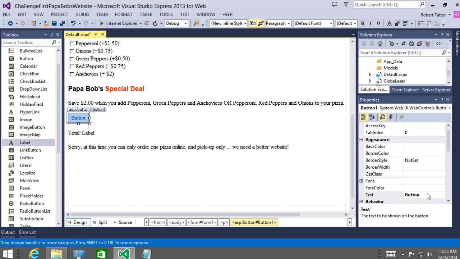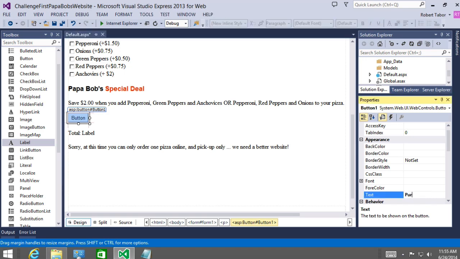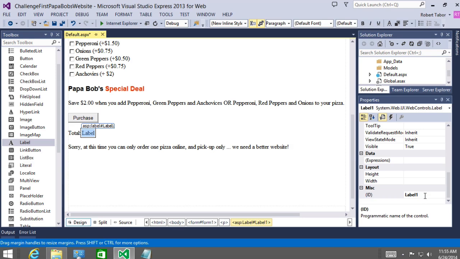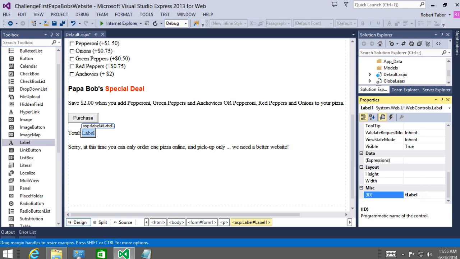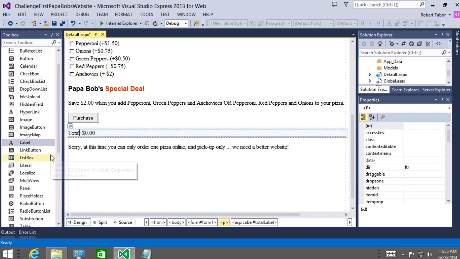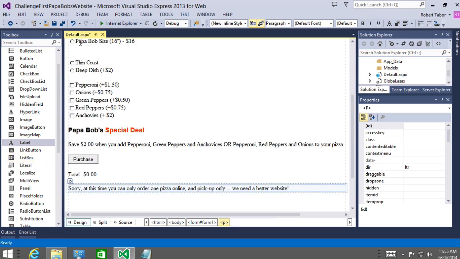Now we need our purchase button. So we're going to call this purchase, and I'll go ahead and just name this purchase button. And then I'm going to call this total label. And we'll go ahead and set the default text to 0.00, like so. In fact, let me make a little space in between the text and that label, like so. All right, let's save what we got.